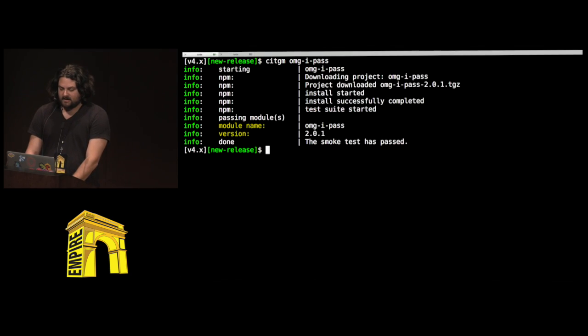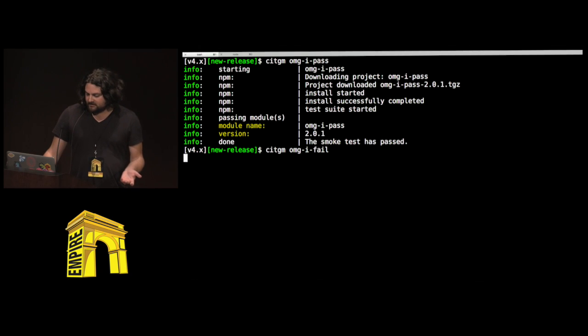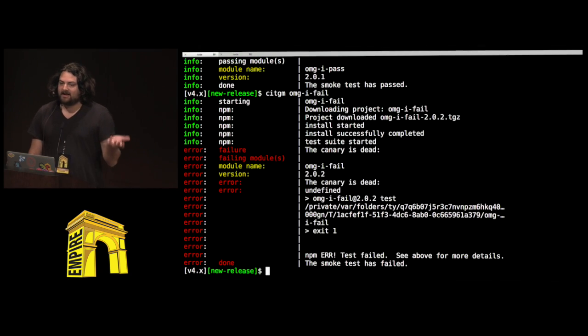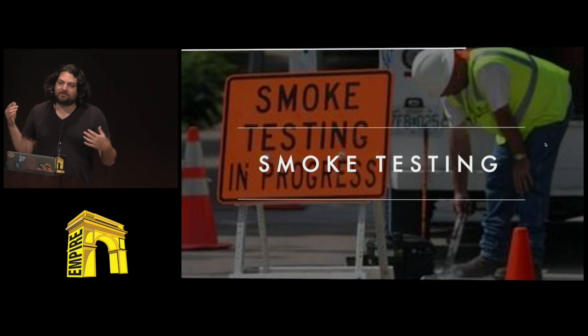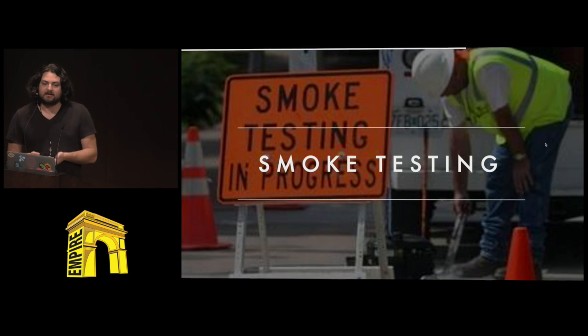And it passed. And then I've got a module called "oh my god I fail," which always fails. Oh no. It's just really easy. Those are used for tests. But what we have is a lookup table with the 60 most actively used modules in the ecosystem.